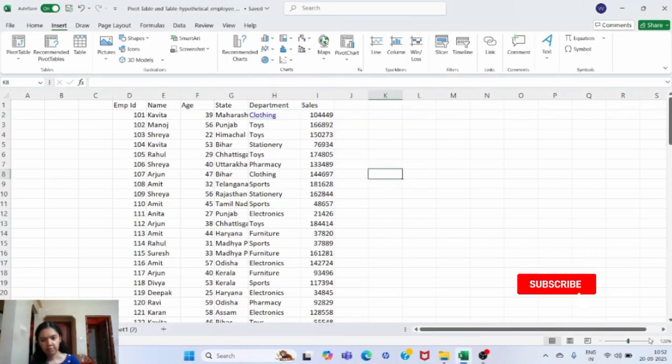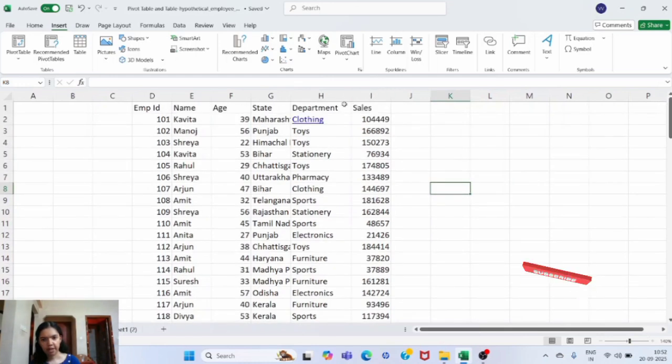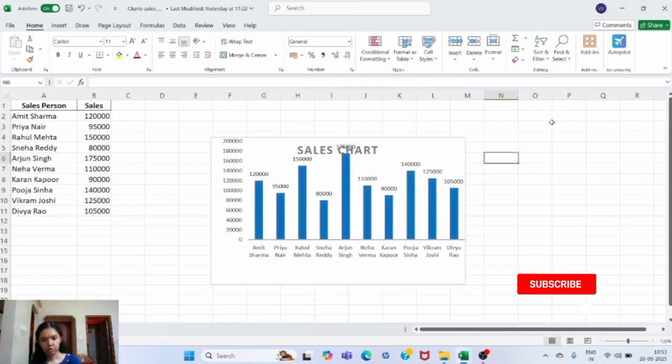So now you can see here that this cell color has got changed. And when anyone clicks on this, that other Excel sheet will get opened. So you can see here the other Excel sheet has got opened. So in this way you can attach one Excel sheet to another Excel sheet.